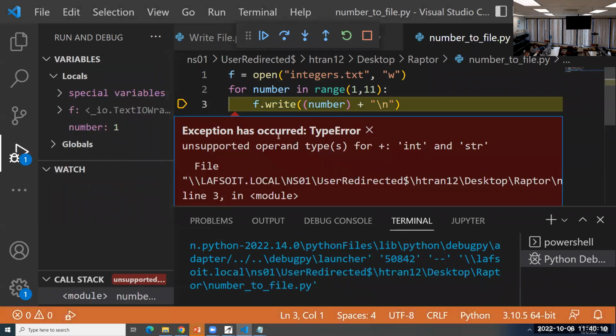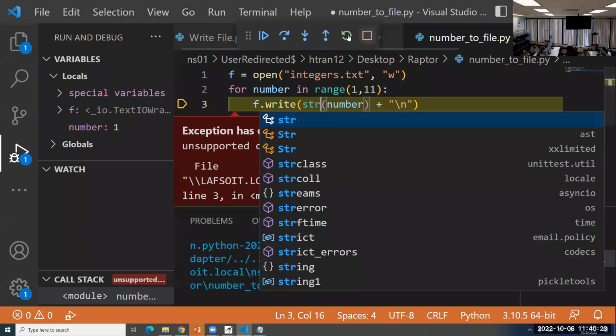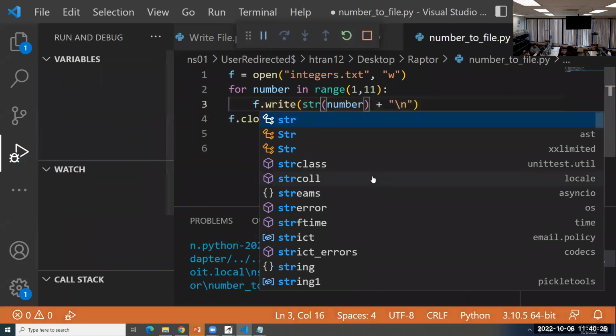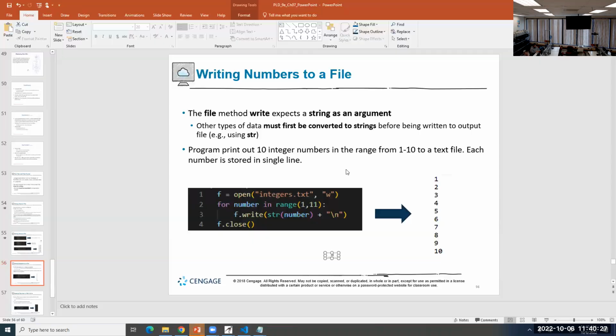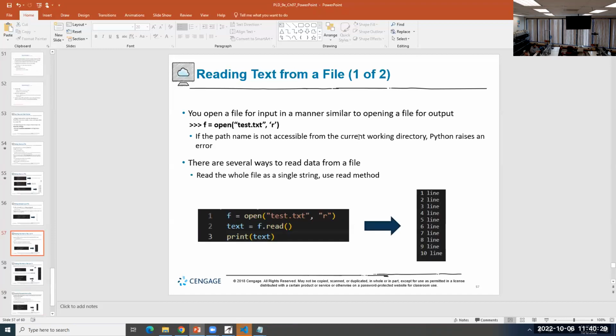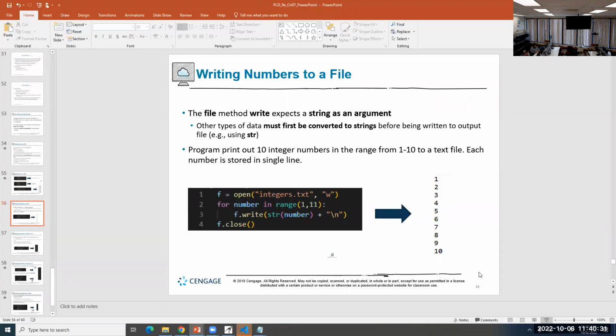Yeah, you have the exception error here because it does not support the integer and the string together. Right? That's why you have to convert it into string format. Okay, that is the case of writing numbers into the file.